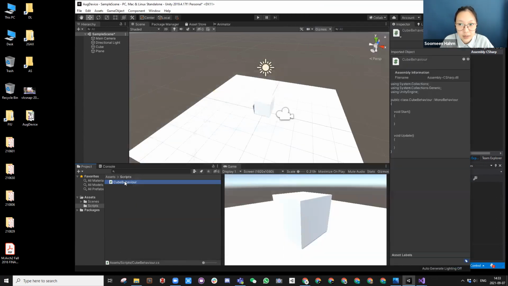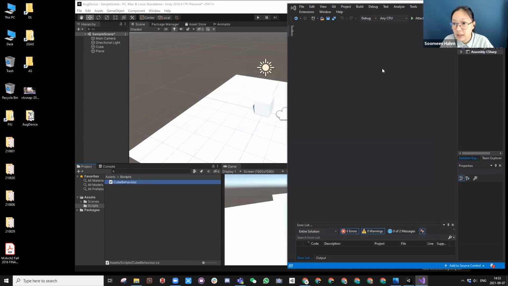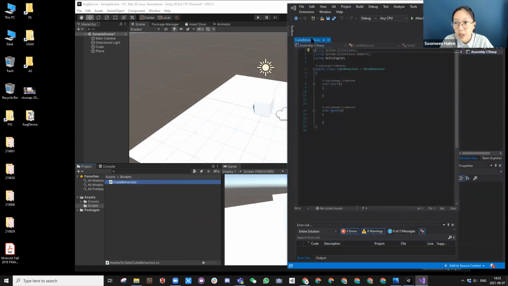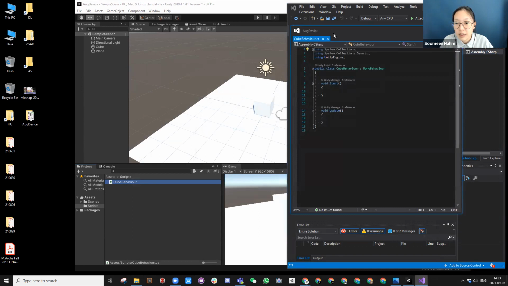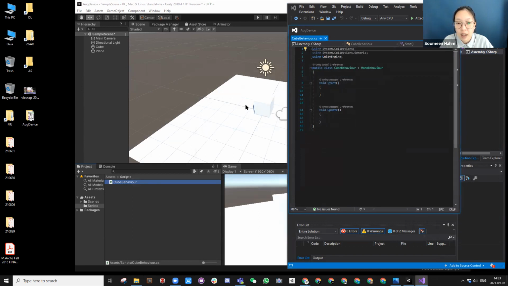So I'm going to double click this again. Okay. So what this script is going to do is determine the behavior of this cube. What it does in Start, it only calculates one time when you play the game. And what's happening in Update, it happens every time, in every frame. So let me do a quick test by using Debug.